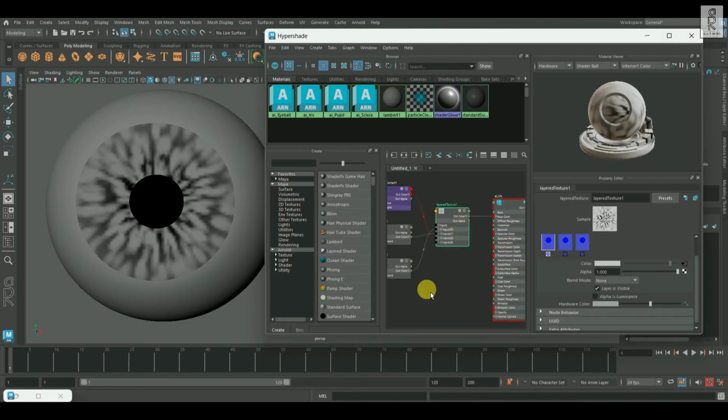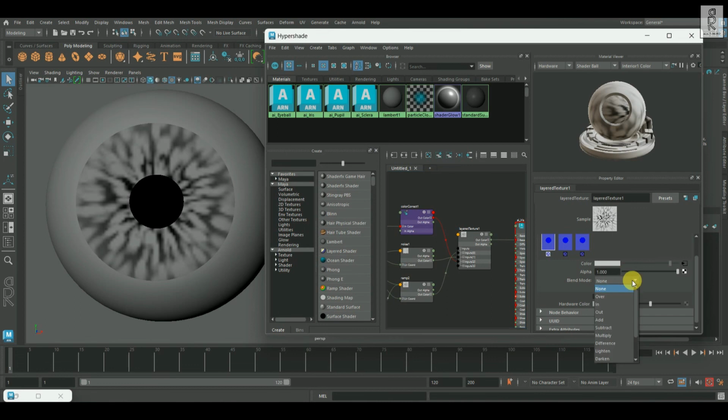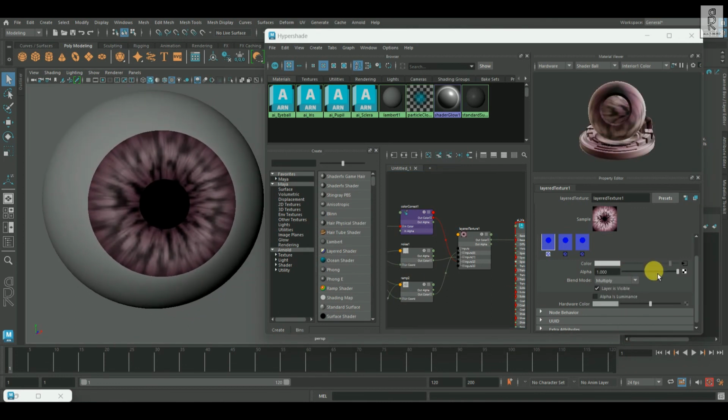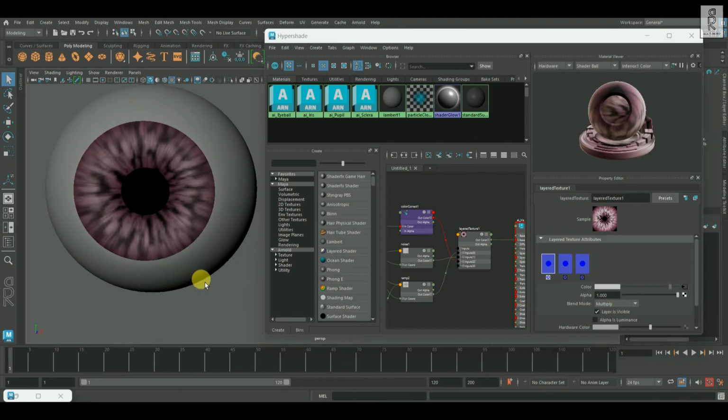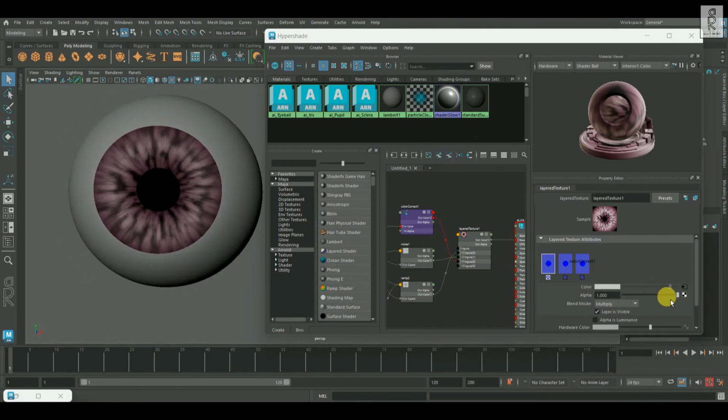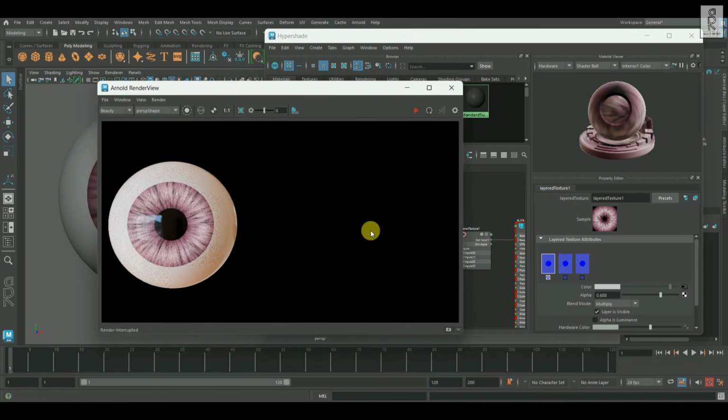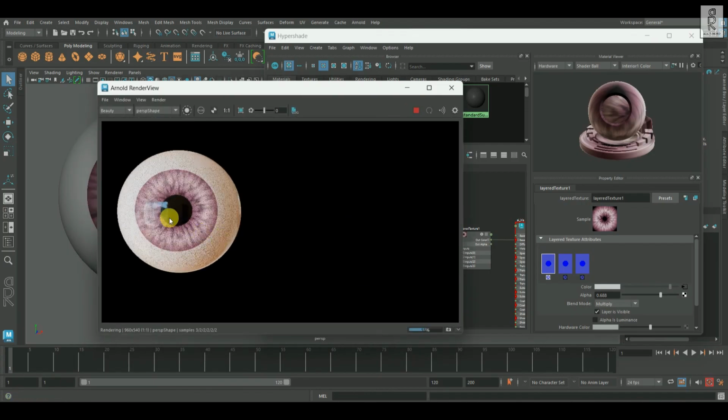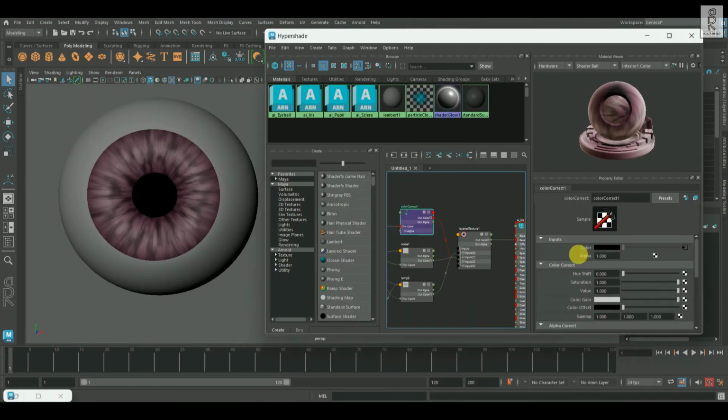Then select the layered texture node, and change the blending mode to multiply. Now reduce the alpha channel to make it more subtle. These are looking fine for now. Let's check in the render view how it is looking. This is looking very dull right now. I will adjust these settings and try to increase the contrast of the iris.